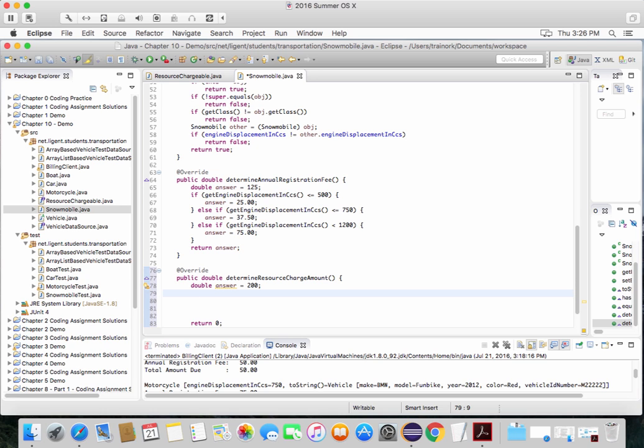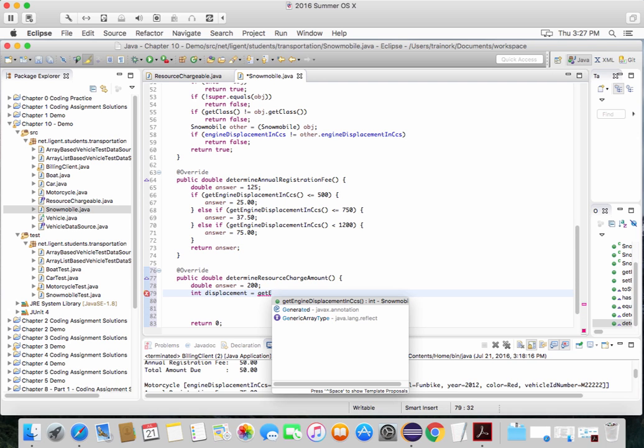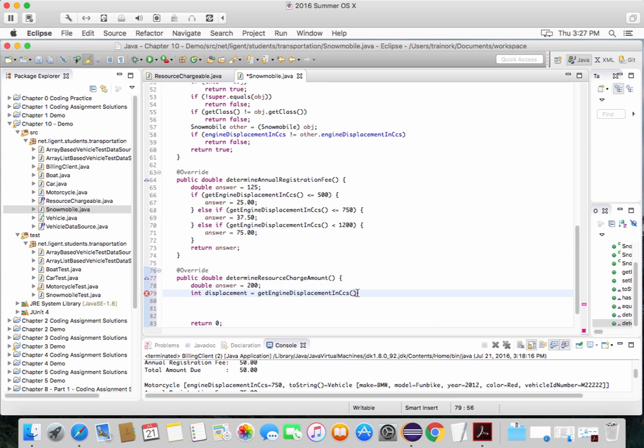Could we call it several times? Yeah, we could call it several times, but it's probably better form to define a local variable and just retrieve it once. So I'm going to say int displacement equals getEngineDisplacementInCCs. Okay, so I got the displacement.